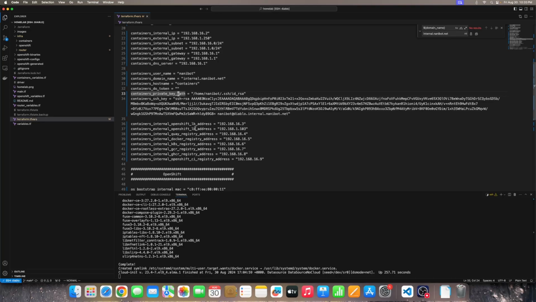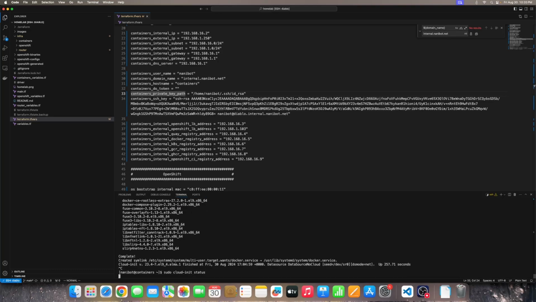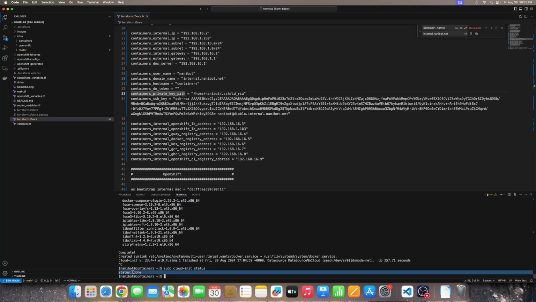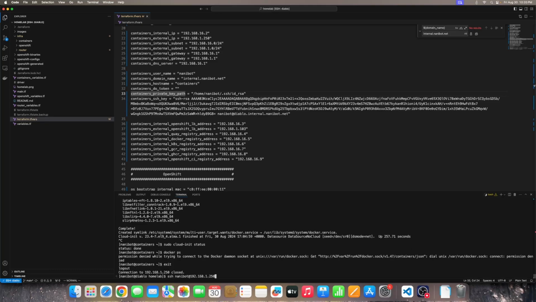The first two are for the external load balancer for OpenShift, and then we have multiple addresses for the proxy caches. Those are the ones for the respective registries: Quay, Docker, Kubernetes, and so on. It looks like our containers VM is now ready. The Cloud Init status says done, but I won't be able to run any Docker commands without root. I'll have to exit out and then log in again.